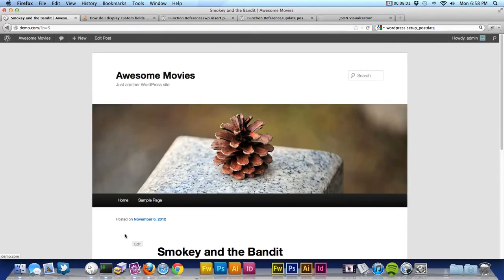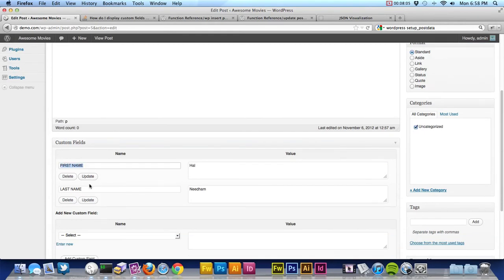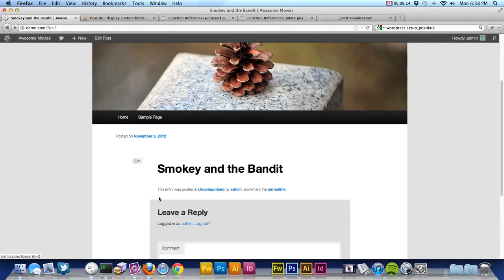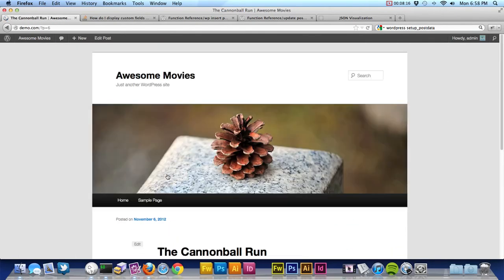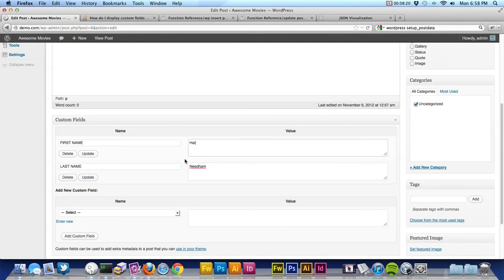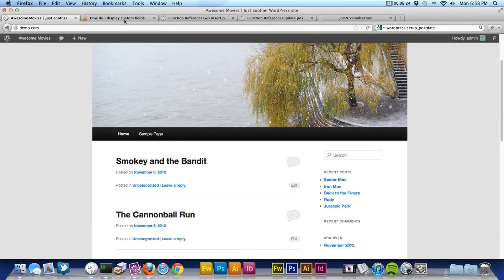And if I just view one of these, you can see that they have the custom fields set for the first name and last name. And one thing I want to point out is I have 2 of the same guy. If we look at Smokey the Bandit, there's also the Cannibal Run. He directed both of these movies, so we have this guy in here twice. So let's go ahead and do the next part.